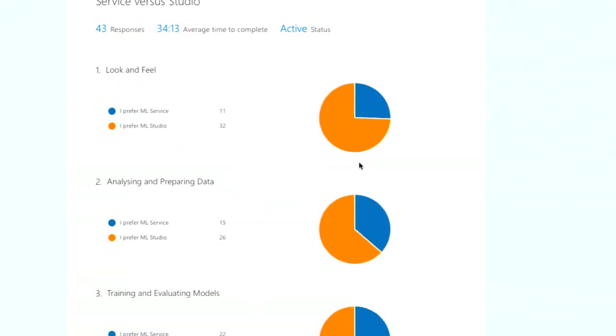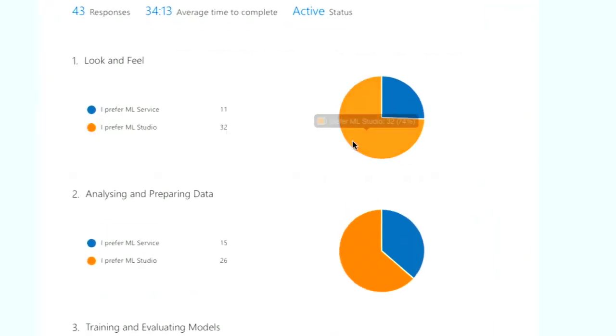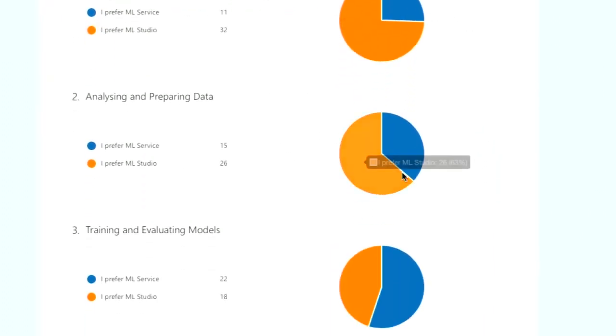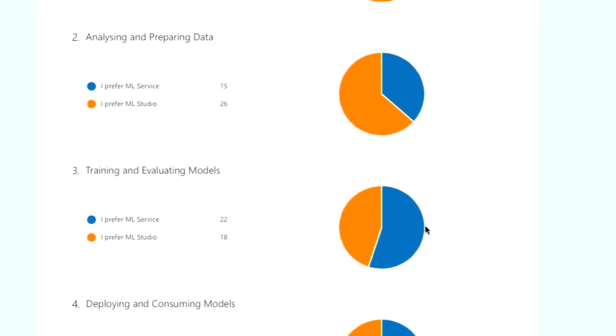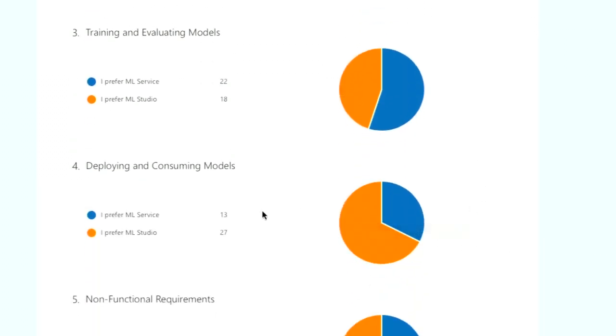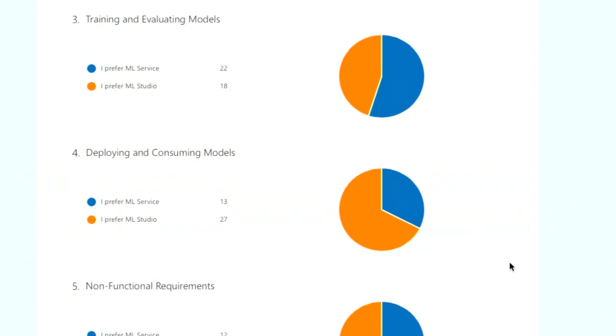Last time it was 23 responses. Okay, so for look and feel, most prefer ML Studio. Me too. Analyzing and preparing data, also ML Studio. That's interesting, but it's powerful. Training and evaluating models, ML Service. Deploying and consuming, ML Studio. It's significantly easier, but non-functional.